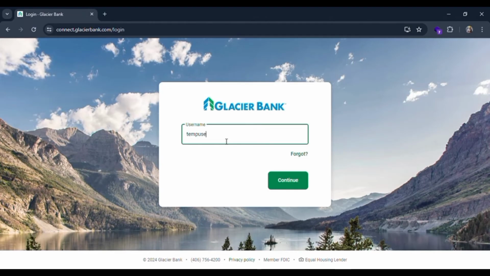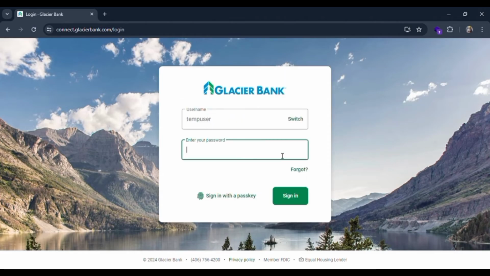Here you have to fill in the username. Fill in the username of your account. If you have forgotten it, click on this forgotten button.